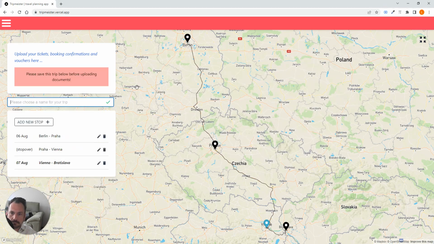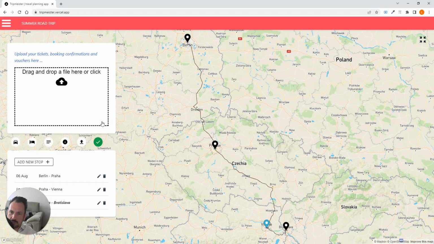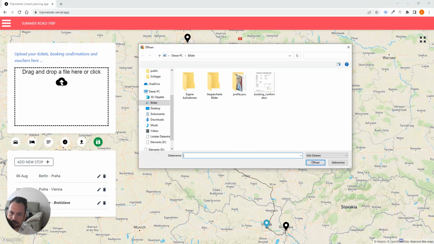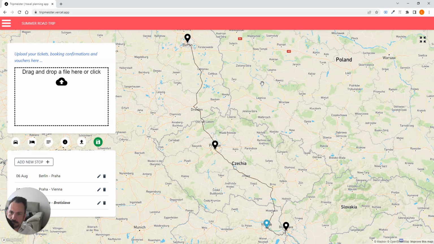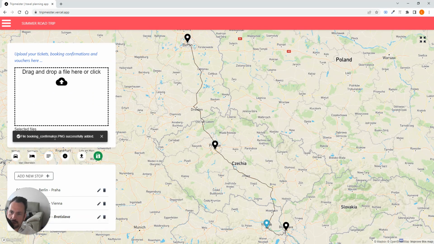Okay, please save the trip below before uploading documents. I forgot about this, so let's give it a name. Let's just say it's Summer Road Trip, which seems like a pretty nice name. So I need to repeat this step. Okay, file booking confirmation PNG successfully added. This worked out.